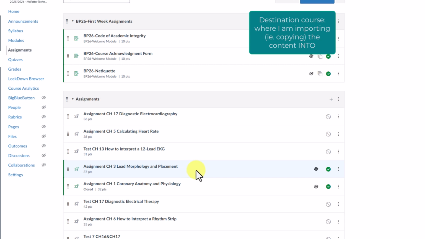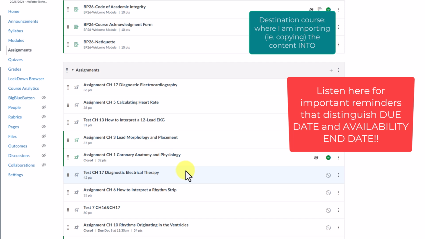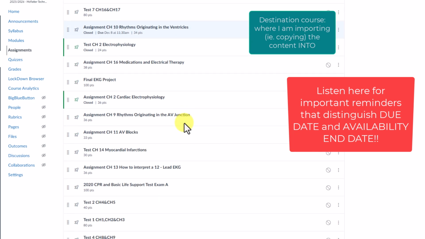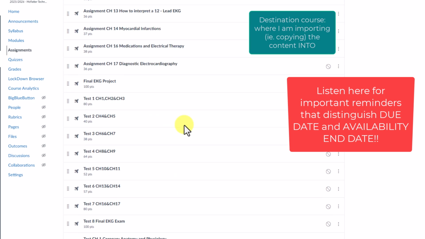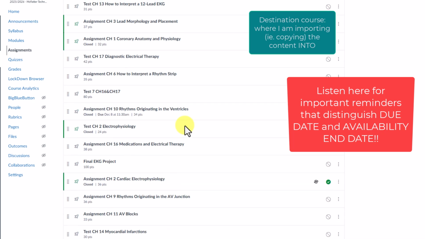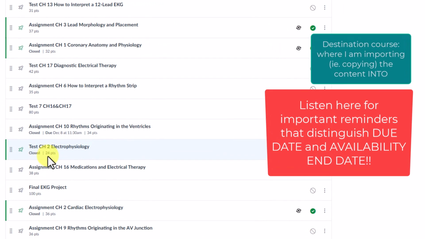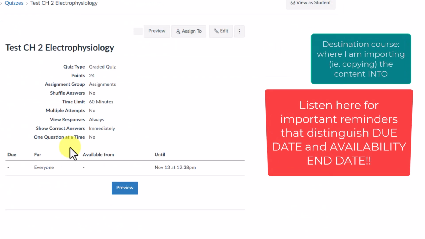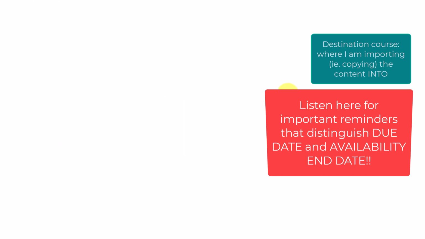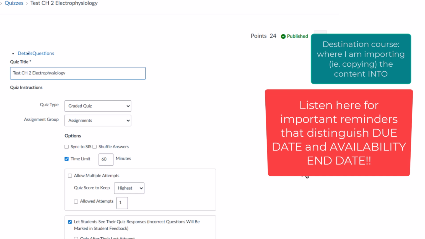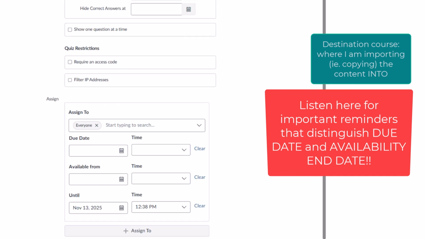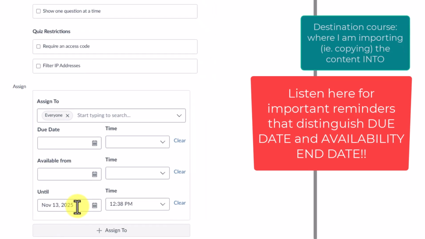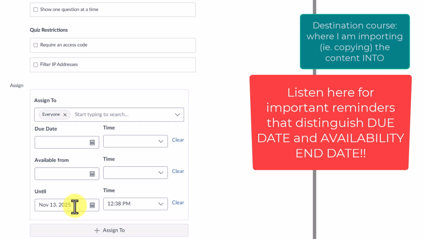So let me also remind you, when you have an assignment, whether it's a quiz or just a regular assignment, all of his assignments look like they're quizzes. So see here where it says closed. If I click on this and then go to edit, this is just a little reminder. This says it is available until November 13th, which means it will be closed. Students cannot access it after November 13th.